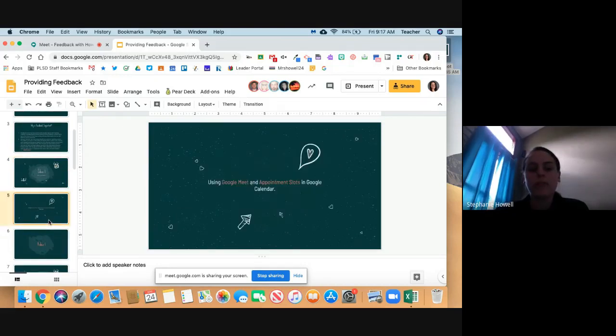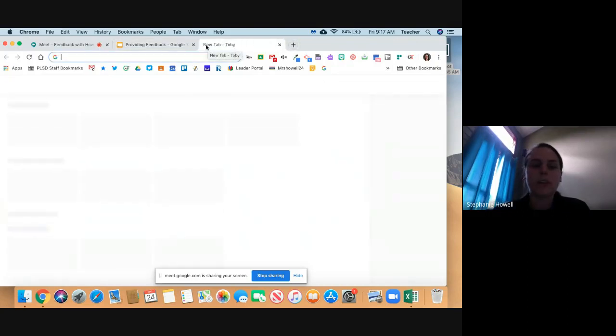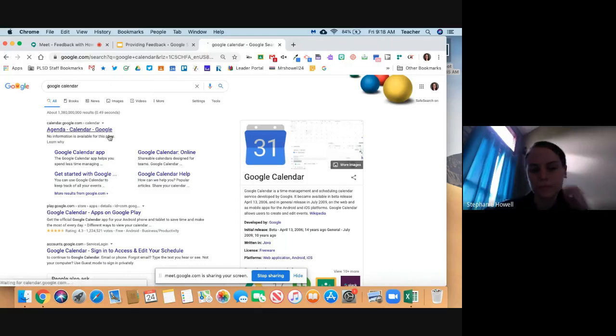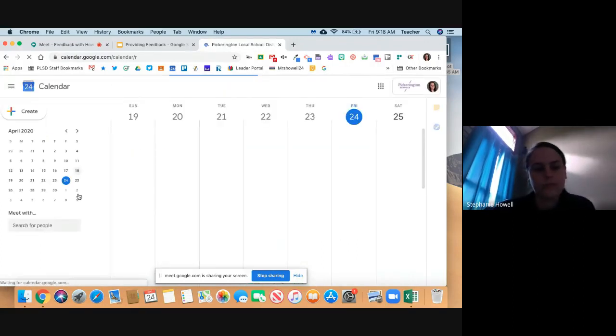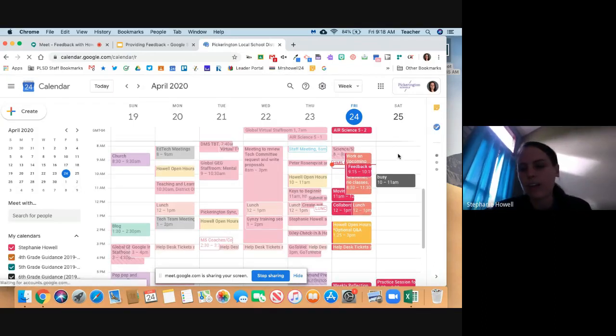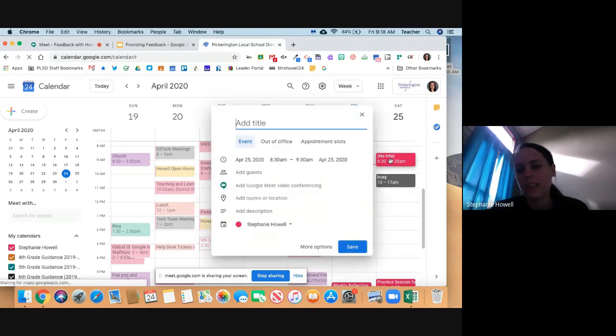So my suggestion is we can still do that with Google Meet, and you can set up appointment slots in Google Calendar. If I open up this new tab, you could also do this using Google Forms and just giving the kids the link. I would go to Google Calendar. I'm going to go to Saturday so you guys can see it. You're just going to create a new blank event. So I do one click, and this new blank event comes up.